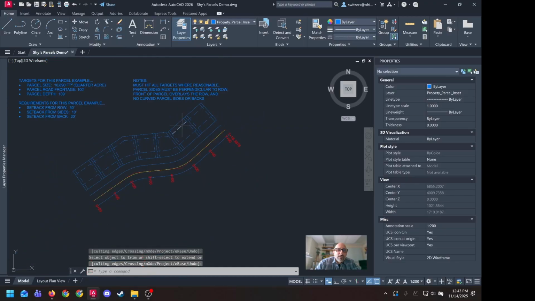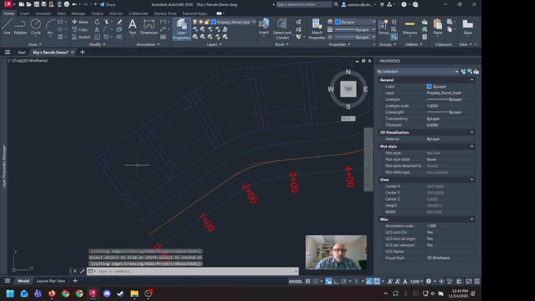There we go. And lastly, we're going to do some fillets here. Again, with a radius of 0. Oh, and we want to click on multiple so we don't have to keep entering this command. Now what we'll do is we'll just select around here. We're going to do this on all of these insets.